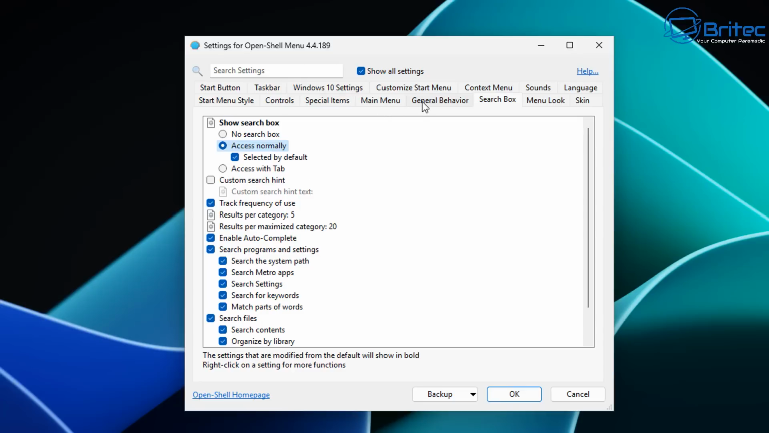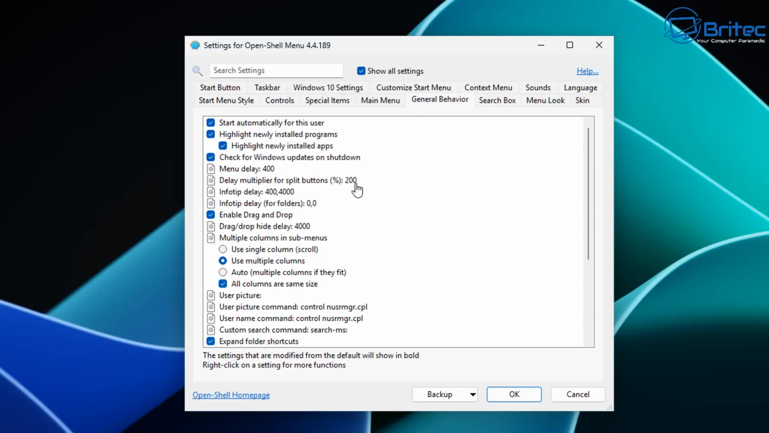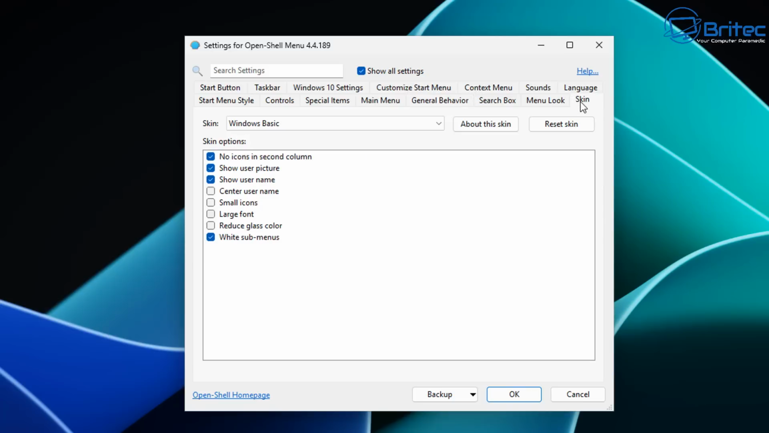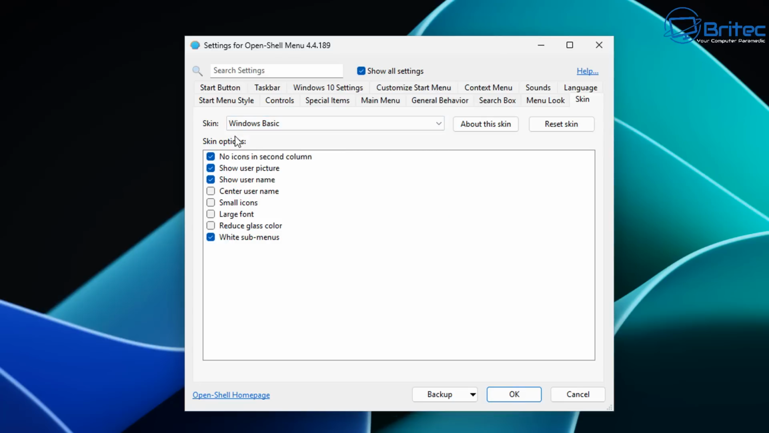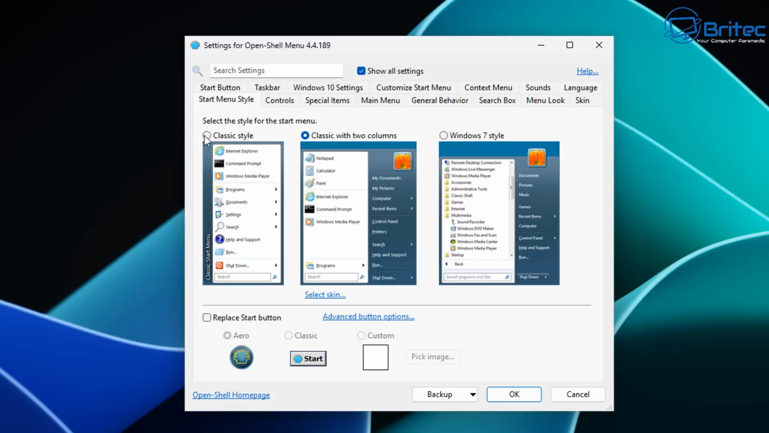So why would you need to install OpenShell menu? Well, if you're not liking the start menu and you just can't get on with it and you want to change everything, then you're going to need something like OpenShell menu or Start All Back or Start 11 or one of these programs to change the menu system to something that you're more familiar with. You've got the start menu style, you can change this, and then you can change the actual skin to something more appealing to yourself. So you can even change the start button if you want to.